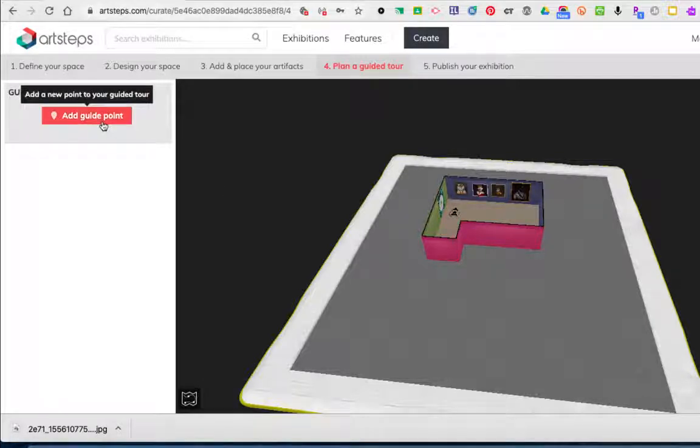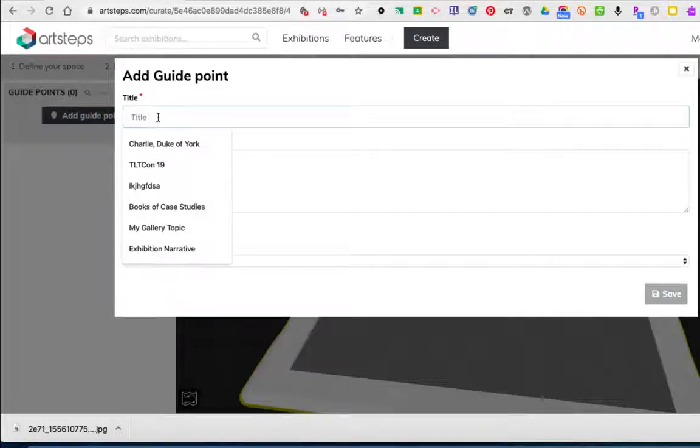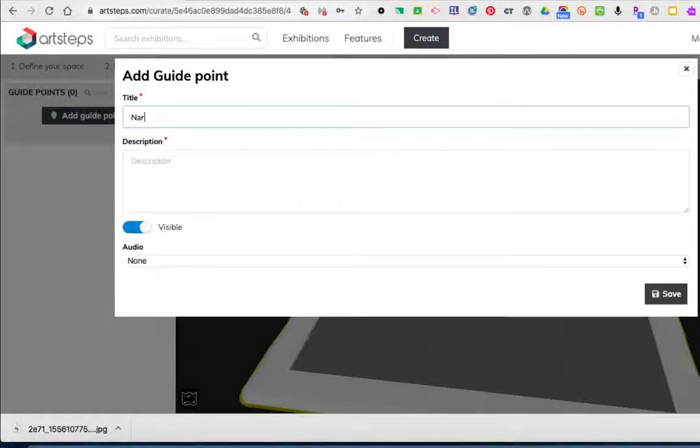On the left-hand side, you'll notice we have a button that says Add Guide Points. Go ahead and click that. And we're going to choose what the title of this guide point is. Now you can use these guide points to show a wall of art or artifacts or just a specific artifact. So I'm going to call this one Narrative and give it a description. When I'm finished, I'll click Save.